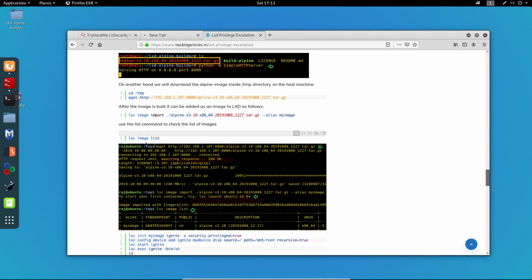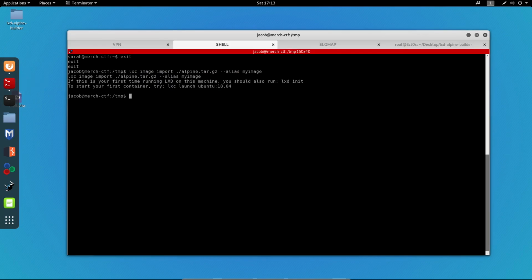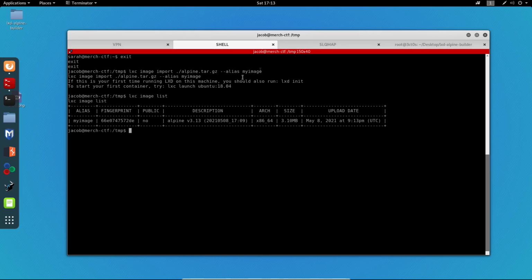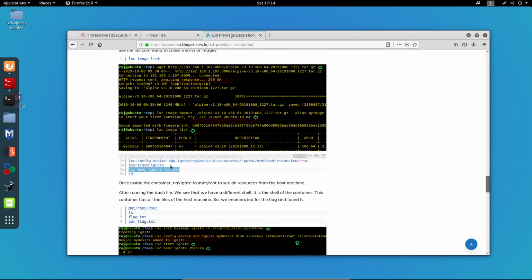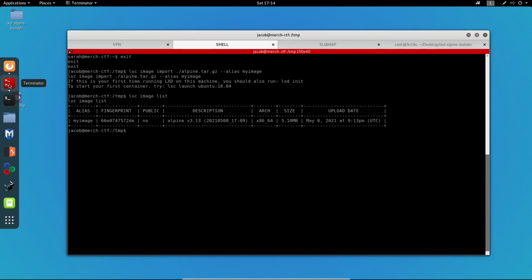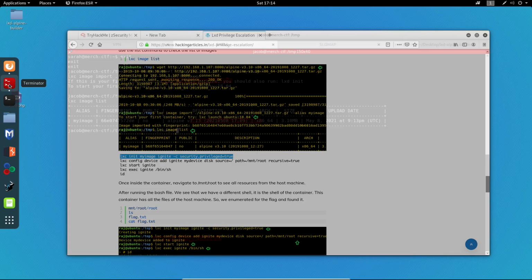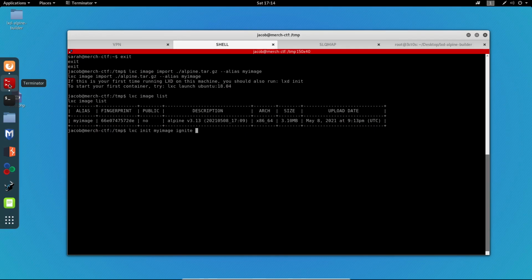Now if we do lxc image list, we will be able to see our image. There we go, here it is. Now let's follow the next commands. So now we're getting another error. It says no storage pool found. Please create a new storage pool. To do that, all we need to do is run lxd init.